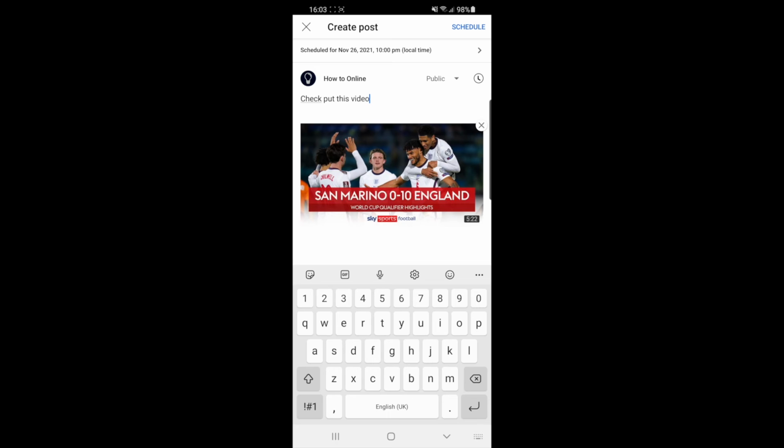Once you have selected done, you can now click on schedule in the top right hand corner, or if you don't want to schedule it for later, you can just click on post for posting it right now. So it's just simple, guys.